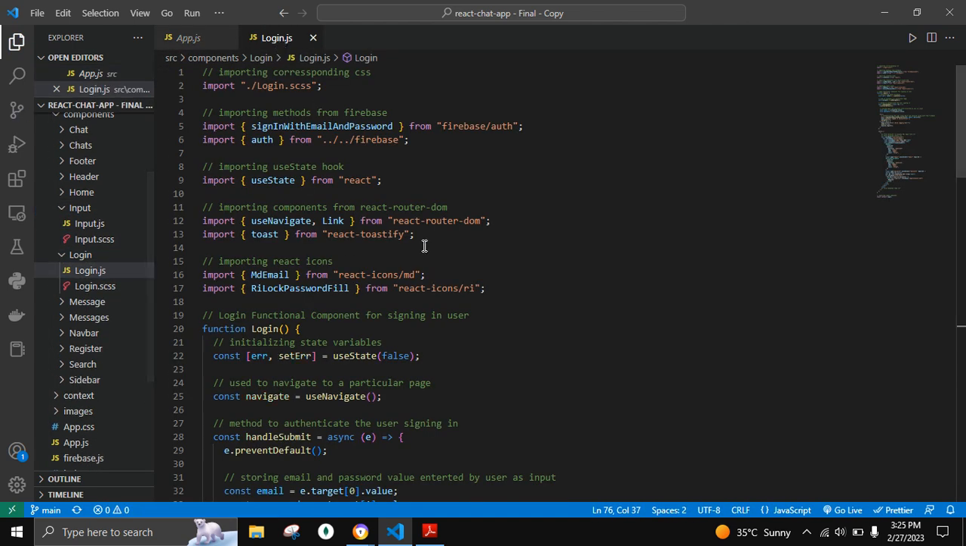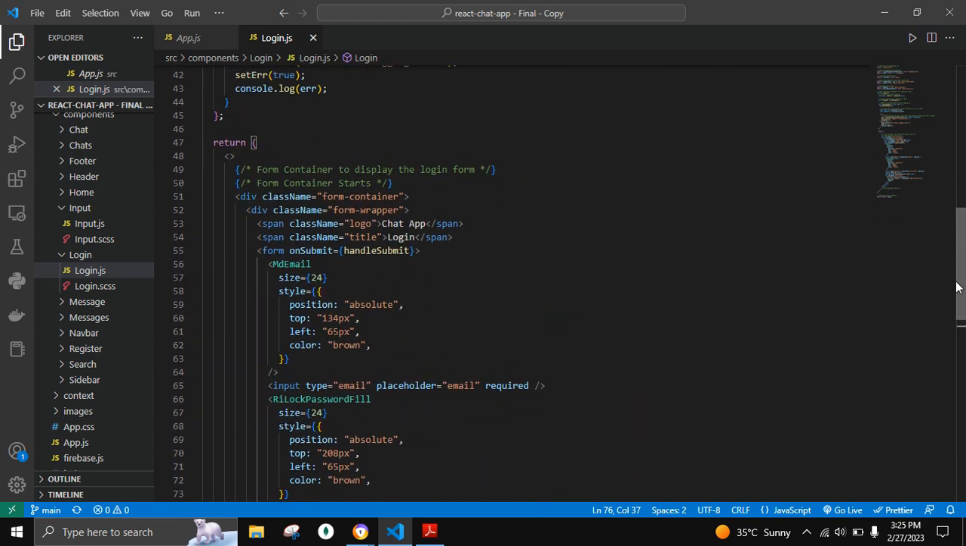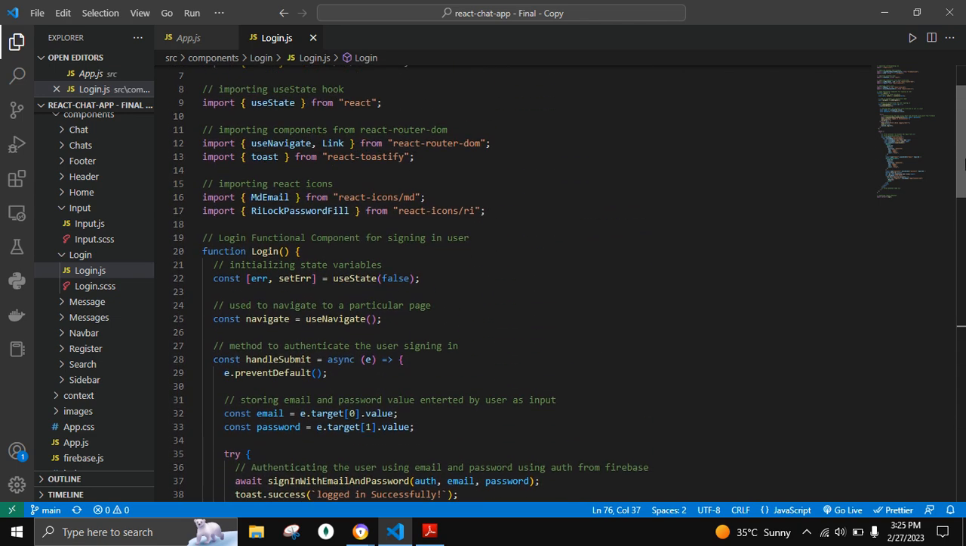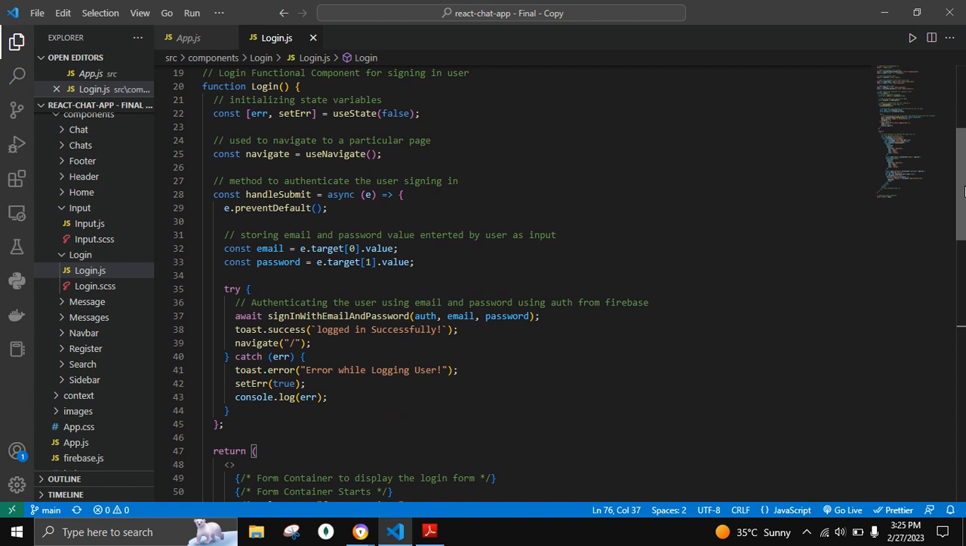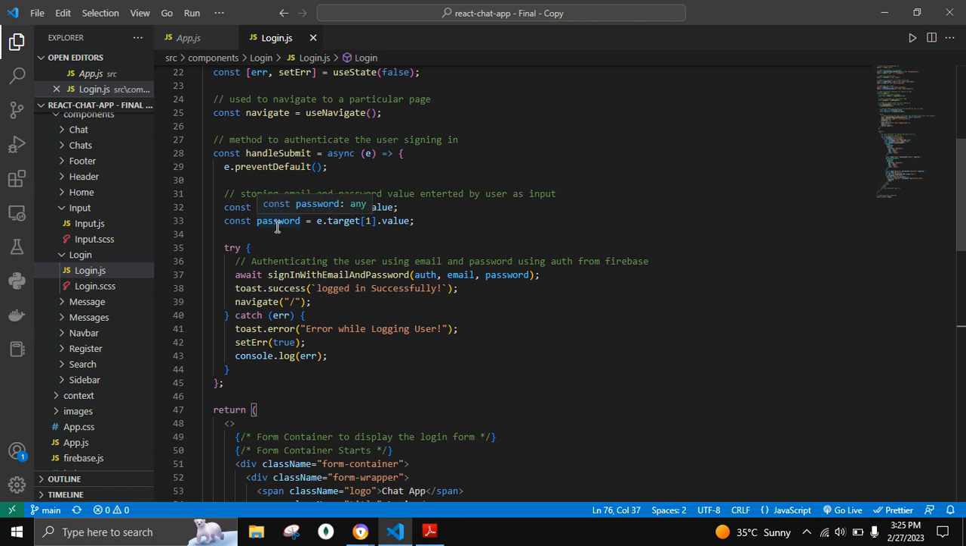So here we are able to see that this is the login page. This is the form container in order to display the login form, and upon submitting the form, this handle submit button is used to check whether the user's credentials, that is email and password, match with the database, which is the Firestore database. And if it matches, it will navigate back to the home page.